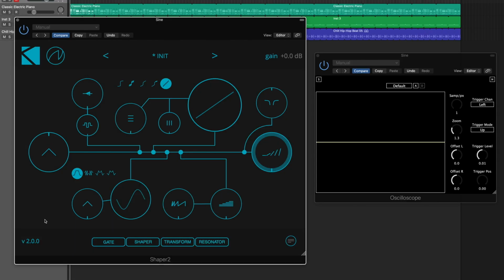Before the dry-wet control, there is the filter. We can rotate it to the left to cut the high frequencies and to the right to cut the low ones. The more we rotate the virtual knob, the lower or higher the cutoff frequency will be, respectively.